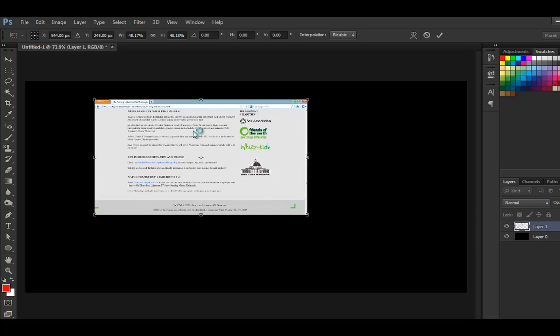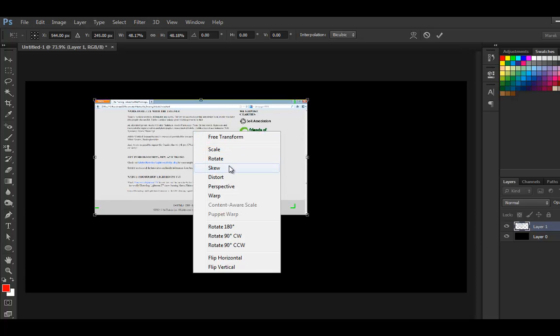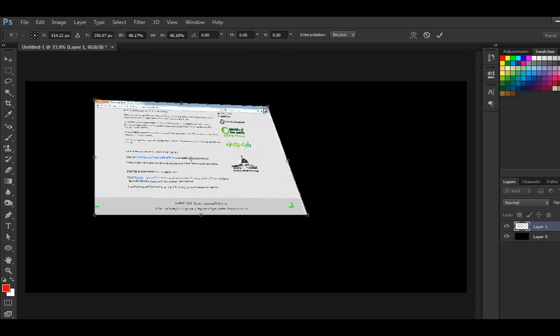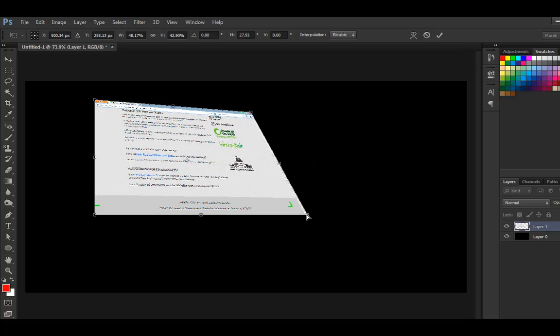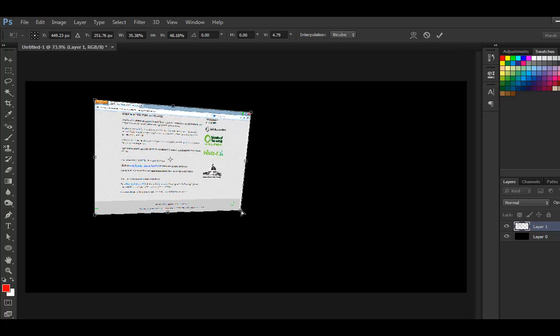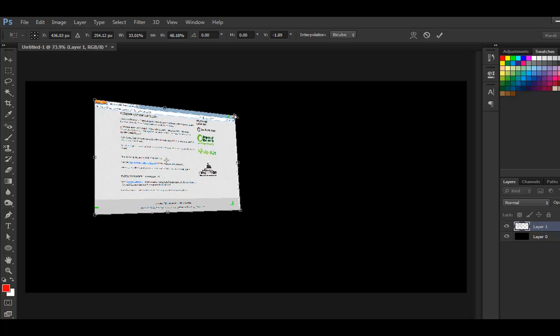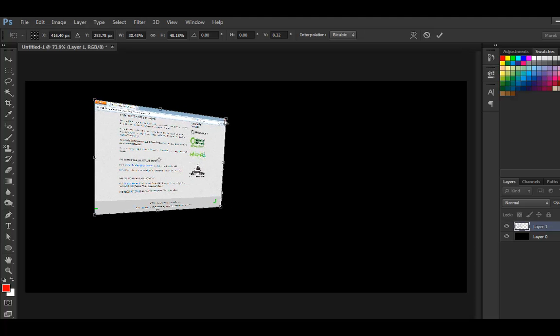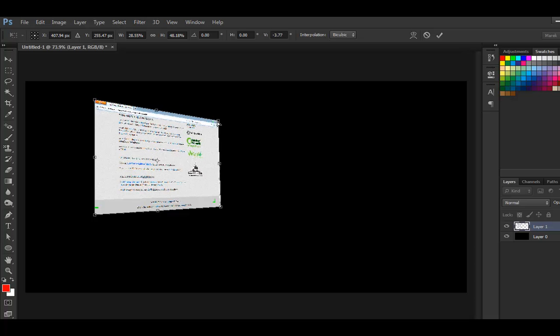Position it here. I'm going to also skew. Okay, or actually I'm going to distort it and I'll grab one of the corner handles and I'll drag it to here. There's another one here. Here we go. Maybe a bit more. Just distorting a bit.